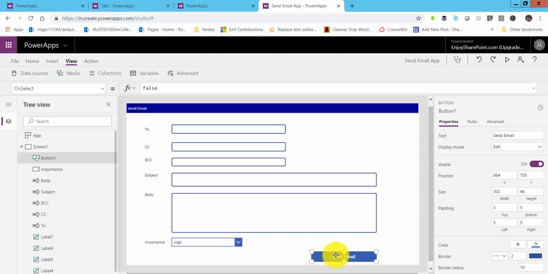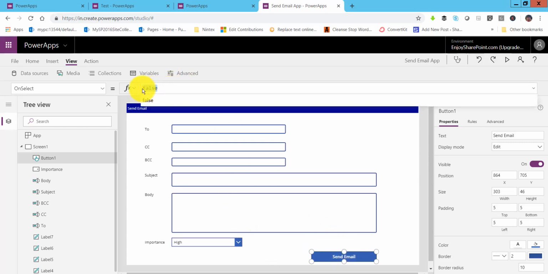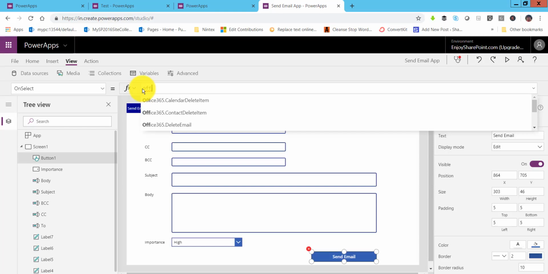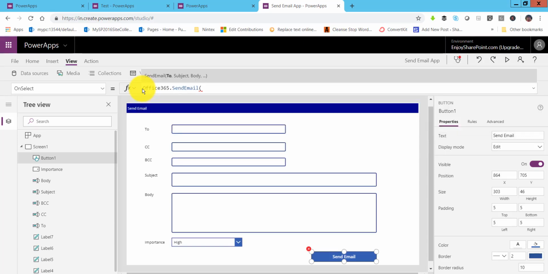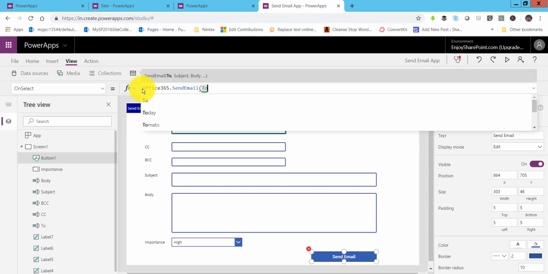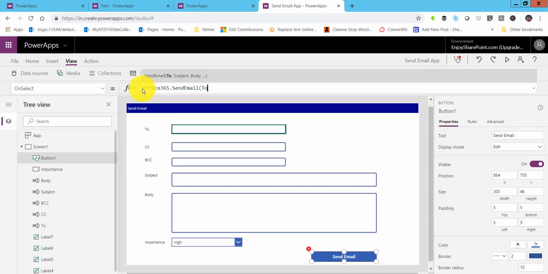In Office 365 there is a method available known as SendEmail, and we will use that method. On click of the button, I will say Office365Outlook.SendEmail. If you see here, there is a SendEmail, and on this SendEmail you'll see To, subject and body. In the same way we need to provide the parameters. For To it will be the To text box value. So the To text box dot text.